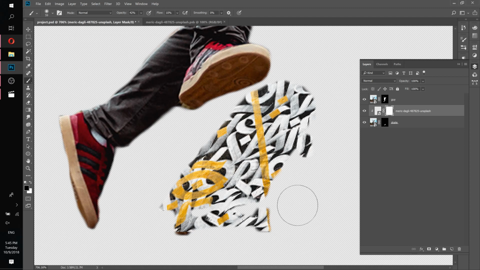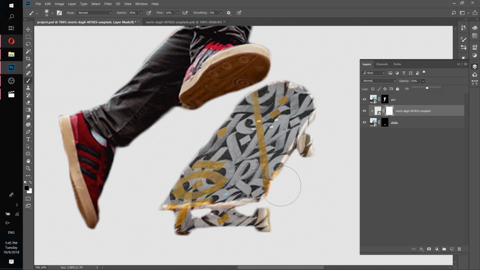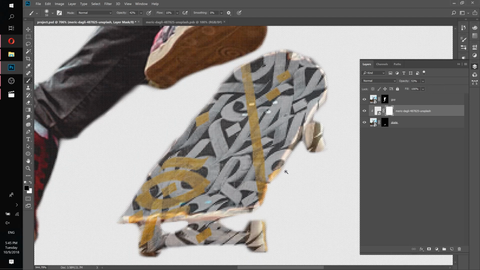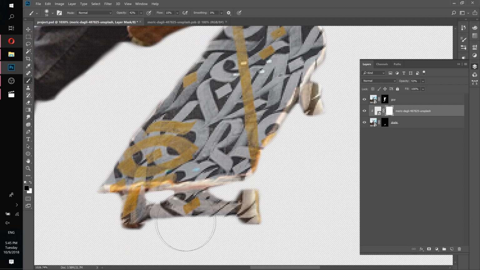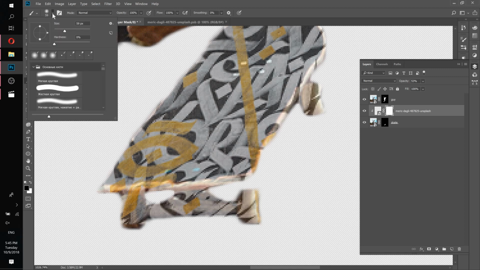In order to see what to delete and what to leave, go to opacity and make it like 60%, or even less, 50. Now we can see what we need to leave and what we need to delete. Let's zoom in closer, and now we can start deleting. Okay, why is this not working right now? Because my properties are not right. Let's go to opacity and make it 100. Flow, make this 100. Smoothing should be 0. And also go to your brush settings and make sure you have hardness 100.